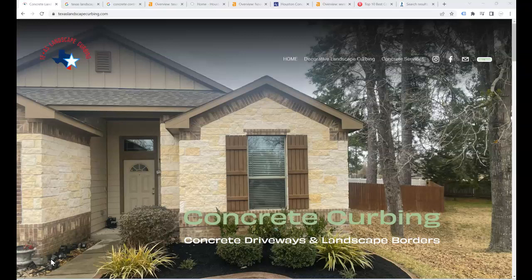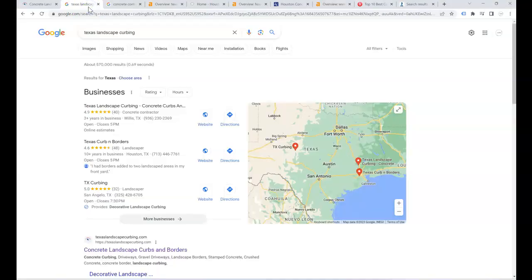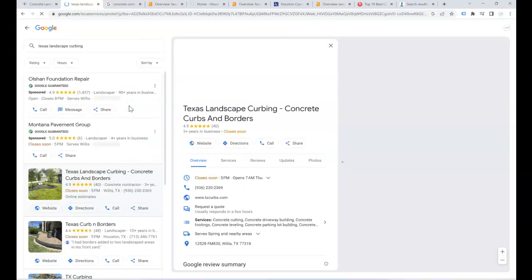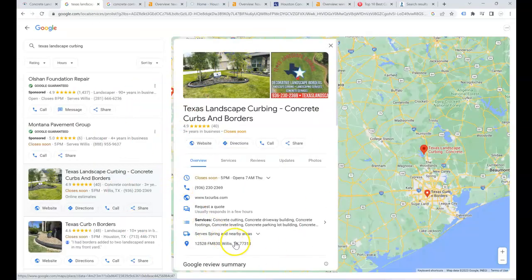Let's start with taking a look at your Google Business Profile, which is basically a snapshot of what your business is all about. And it can bring you a lot of leads as well if it's done right. So what I went ahead and did was a Google search for Texas Landscape Curbing. And then I see your name pop up over here. This is a GBP. It used to be called Google My Business. Now it's a Google Business Profile.